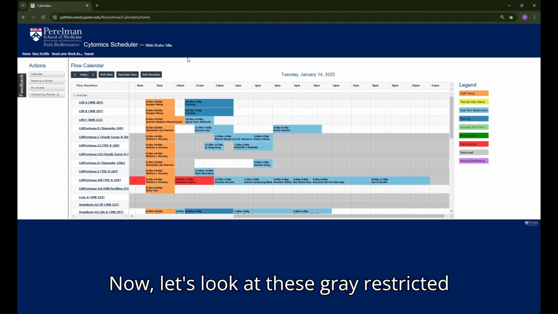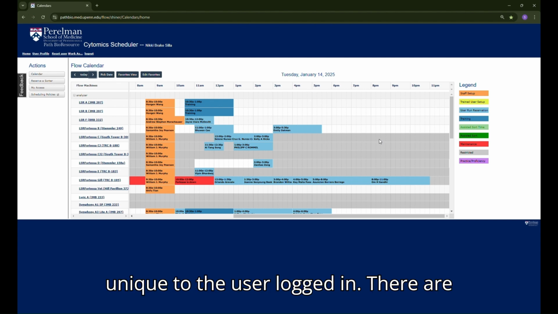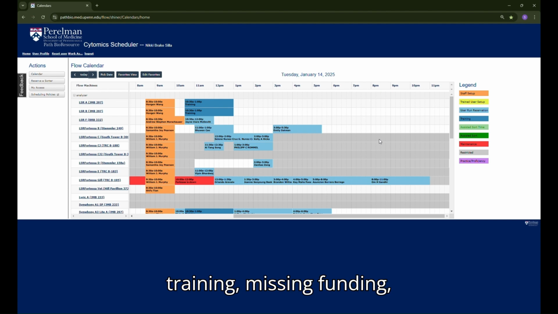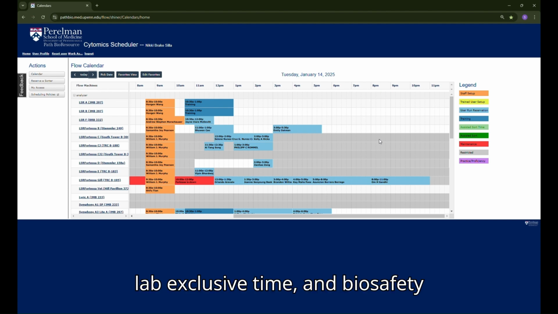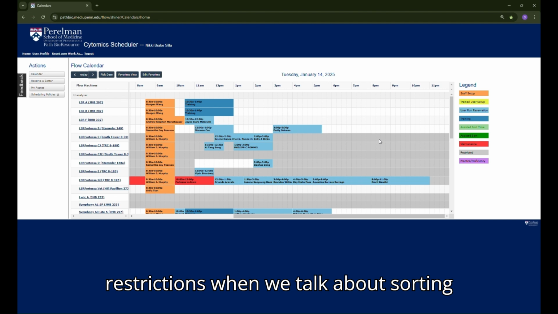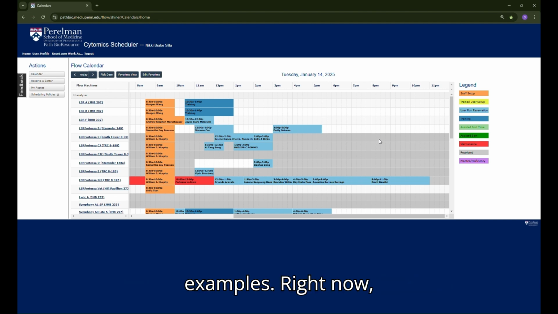Now, let's look at these gray restricted sections. These areas are unique to the user logged in. There are 4 main reasons for restrictions: no training, missing funding, lab exclusive time, and biosafety restrictions. We'll cover biosafety restrictions when we talk about sorting reservations later. Let's go through some examples.